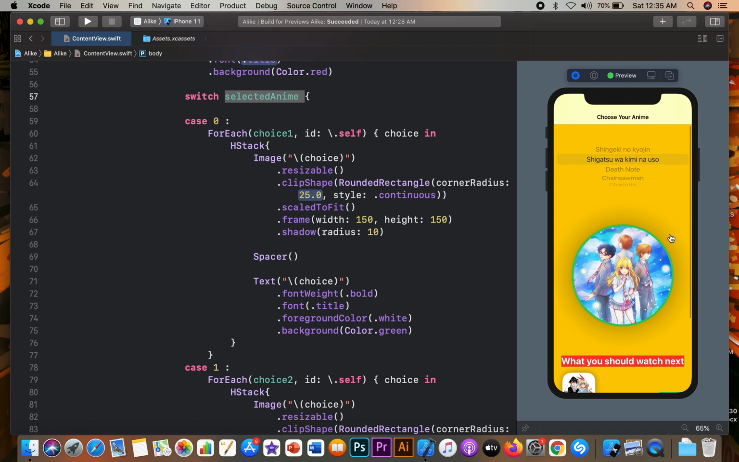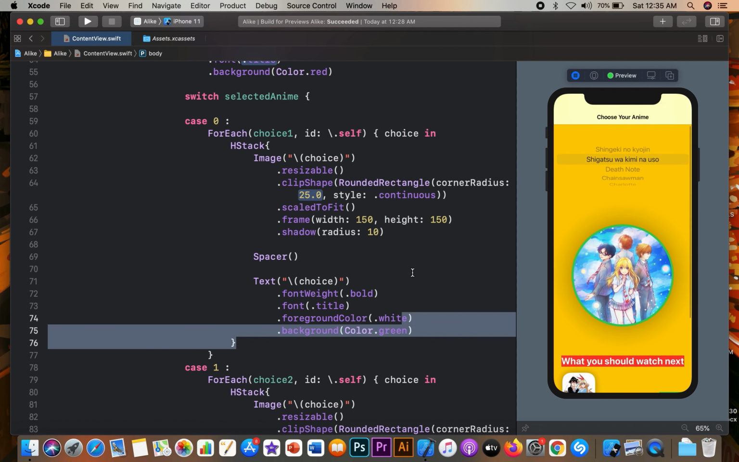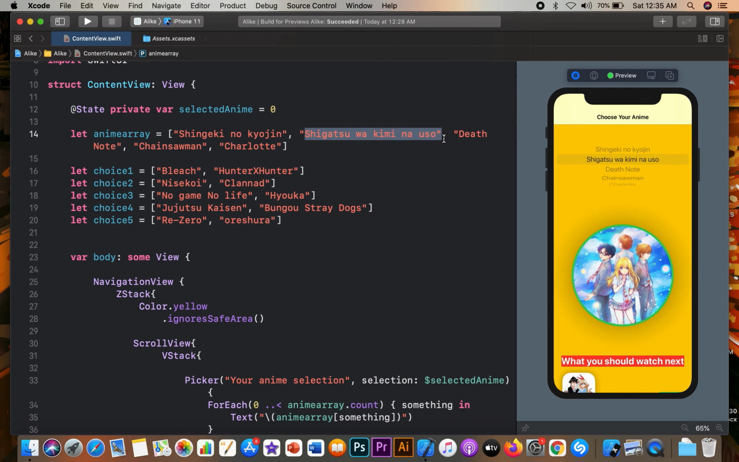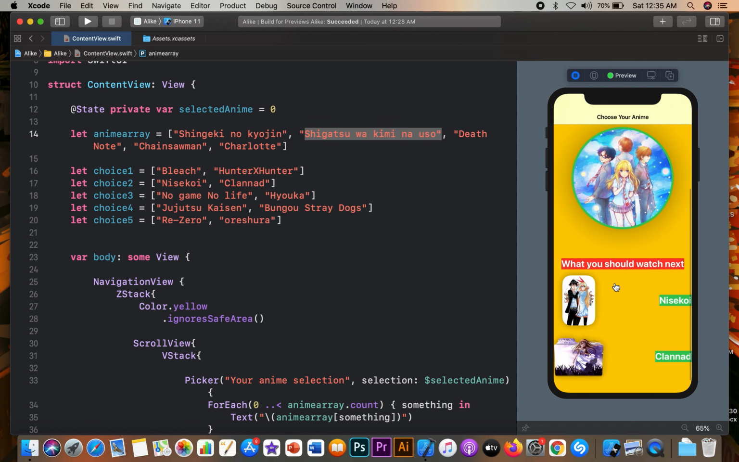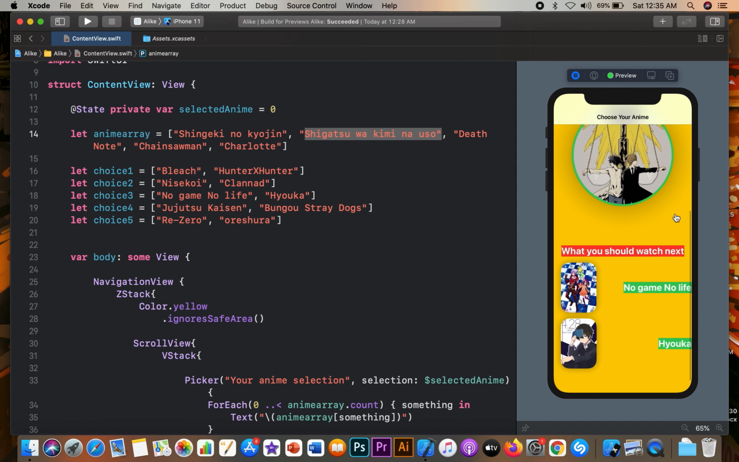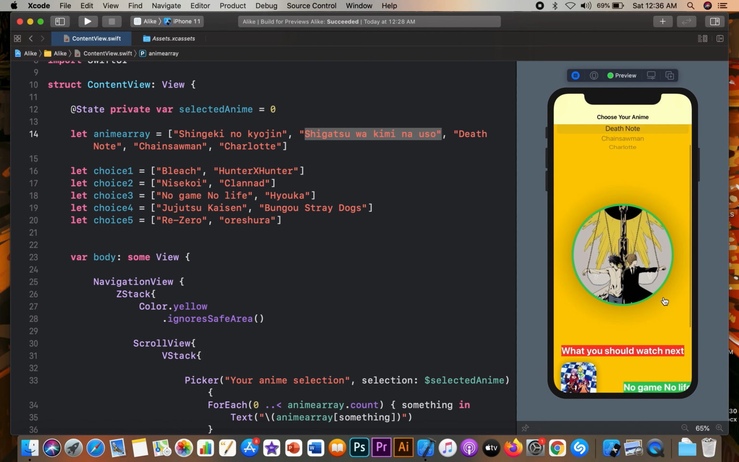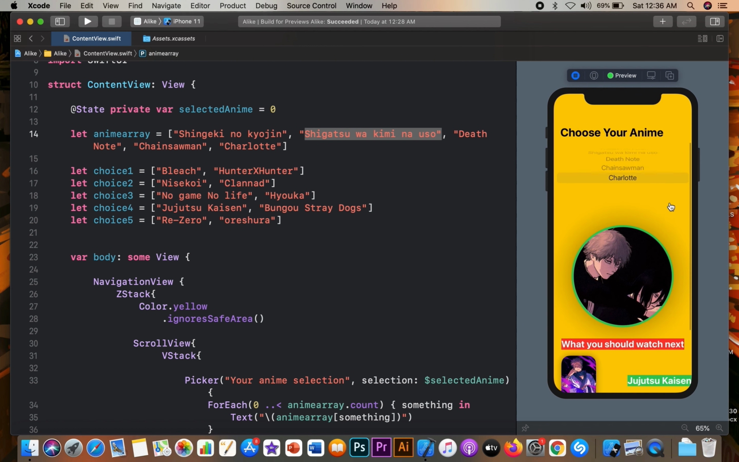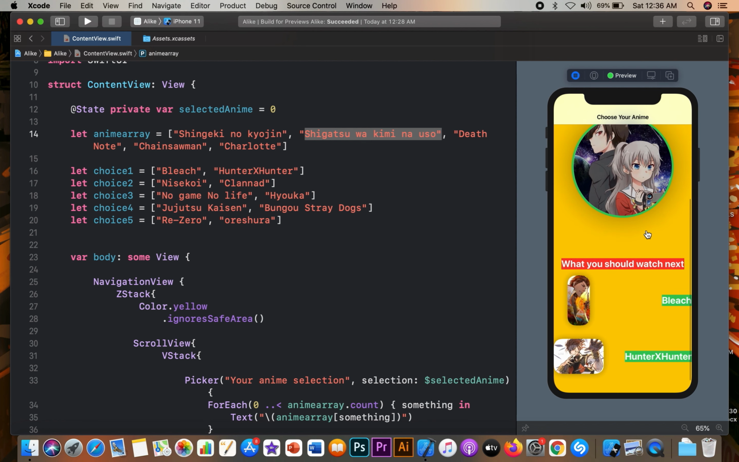As you know, selected anime has been declared as a state property, and since we are using two-way binding on the picker, when the picker changes the value of selected anime from 0 to 4, like any integer, like we just chose the third or the fourth number here, it changes the value of selected anime, and based on that, our switch case, the case corresponding to that integer value, showcases the anime recommendation.